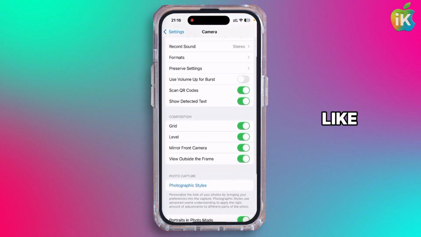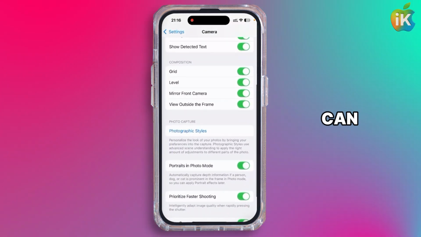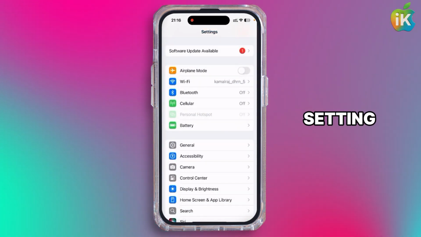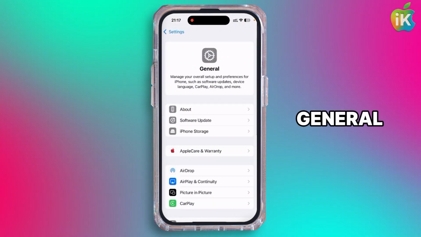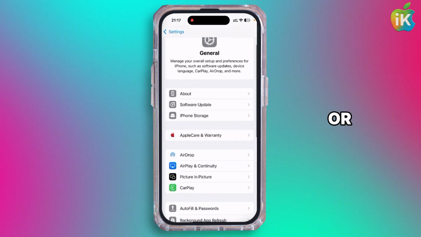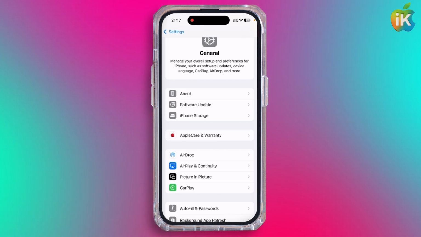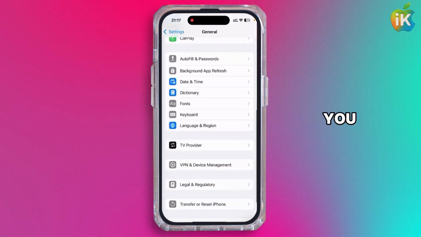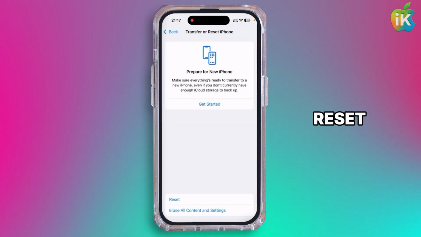However, if you'd like for a full reset, you can head back to the Settings page. Once you go back to the Settings page, scroll down and find General. Then scroll down again to search for the Transfer or Reset iPhone option. Tap on Transfer or Reset iPhone and then you will see the option for Reset.